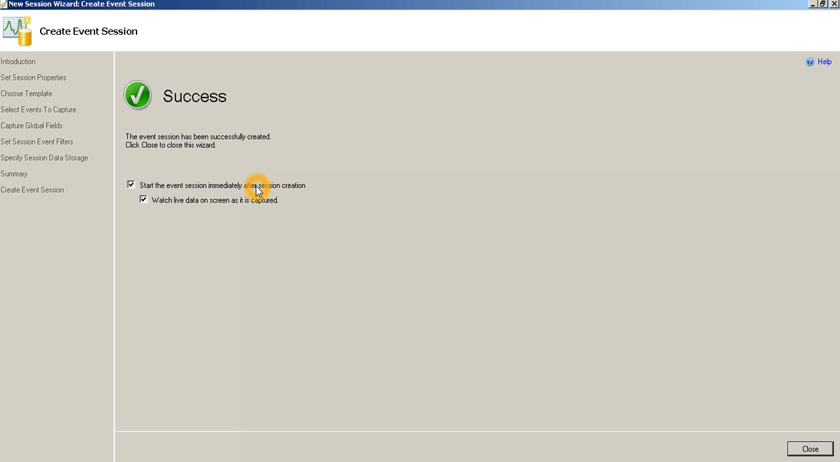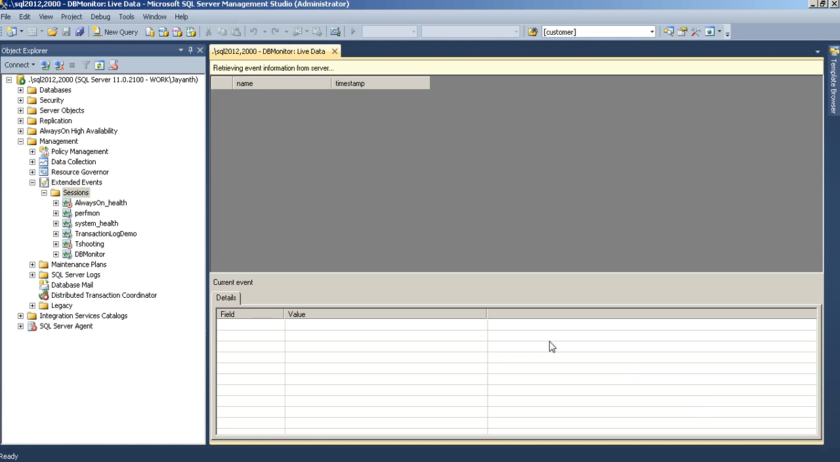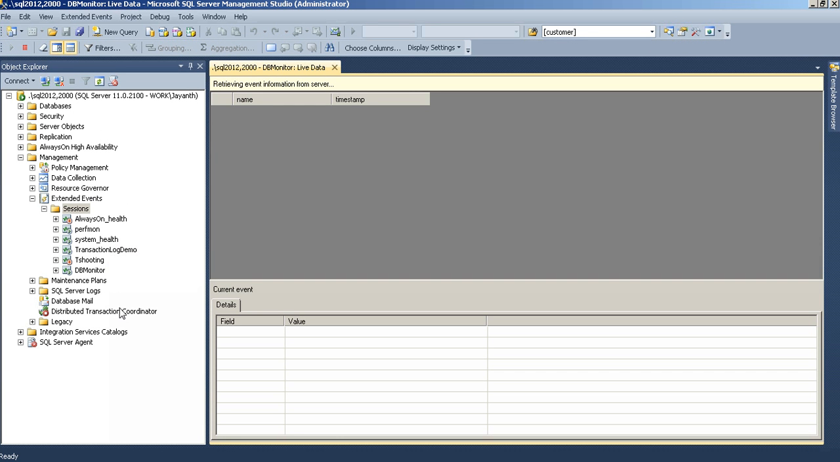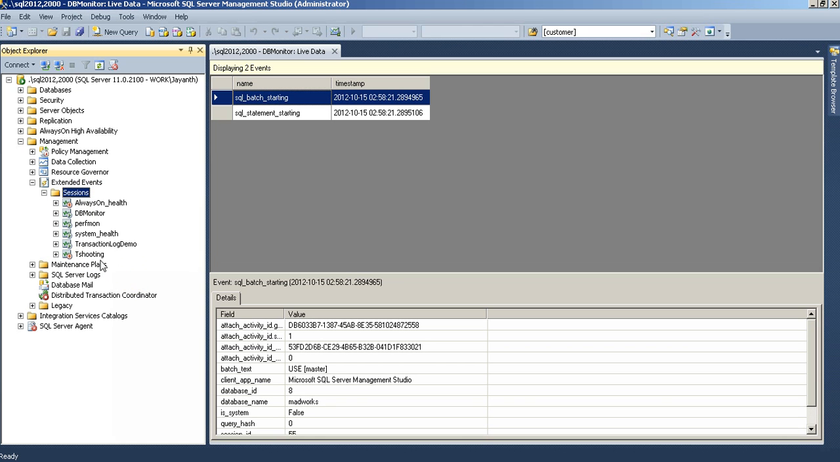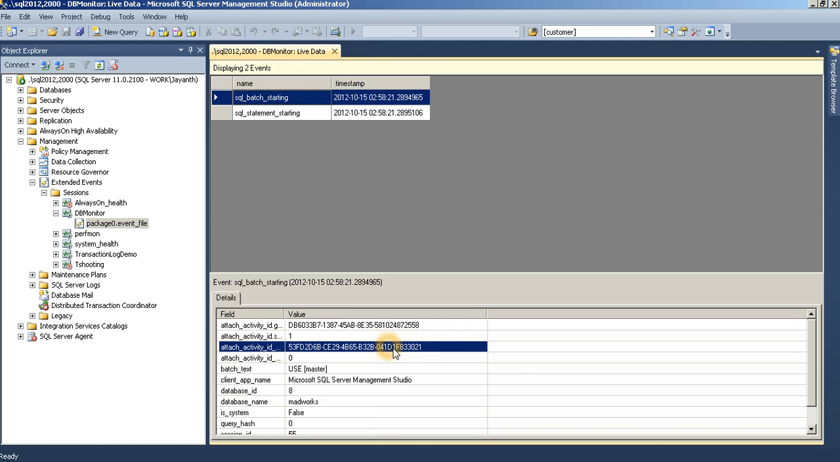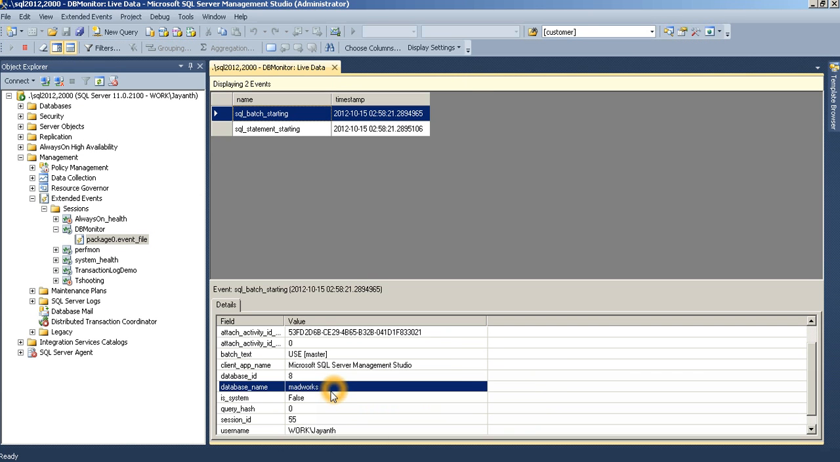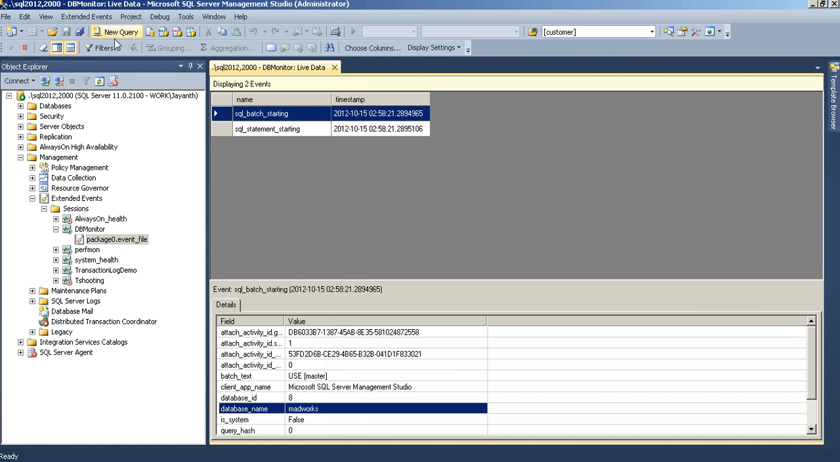I also want to go ahead and start the session immediately and then watch live data as it's being captured, just so that I know what's going on. And at this point my particular session info is being captured and it's already up and running. So you have DB monitor here, and you can see that it's capturing pretty much information that I had already mentioned. So you can see the MathWorks database is what's being captured at the moment.